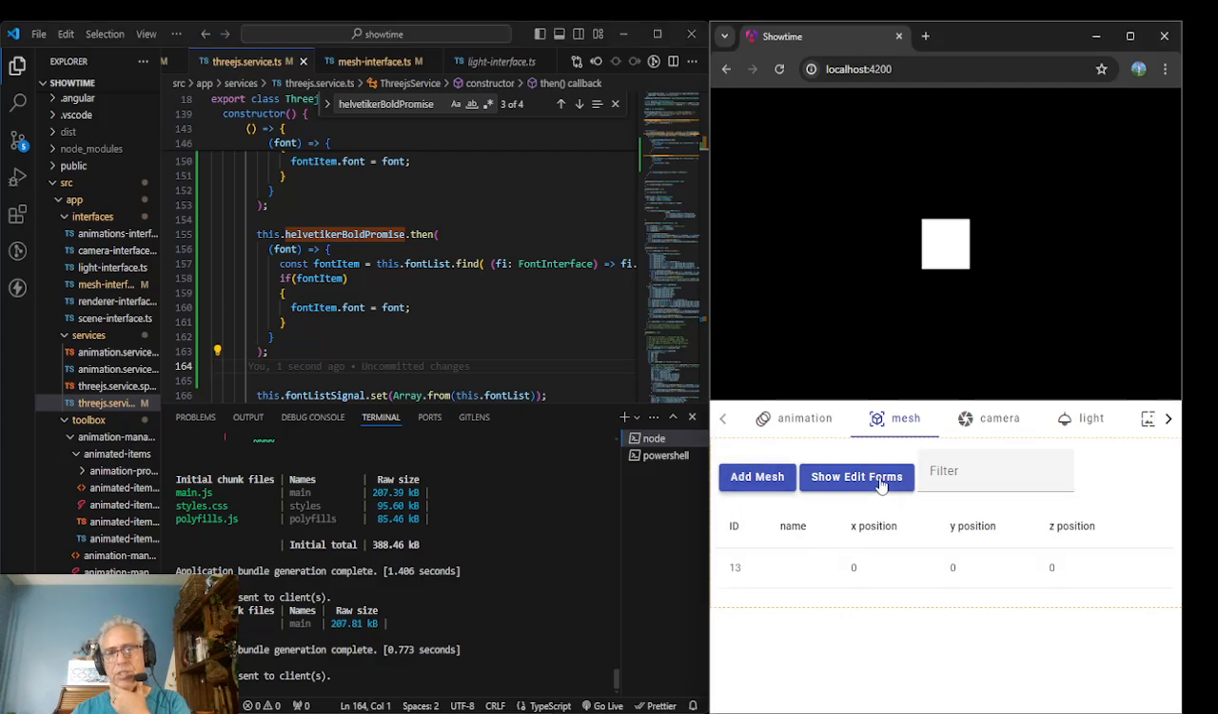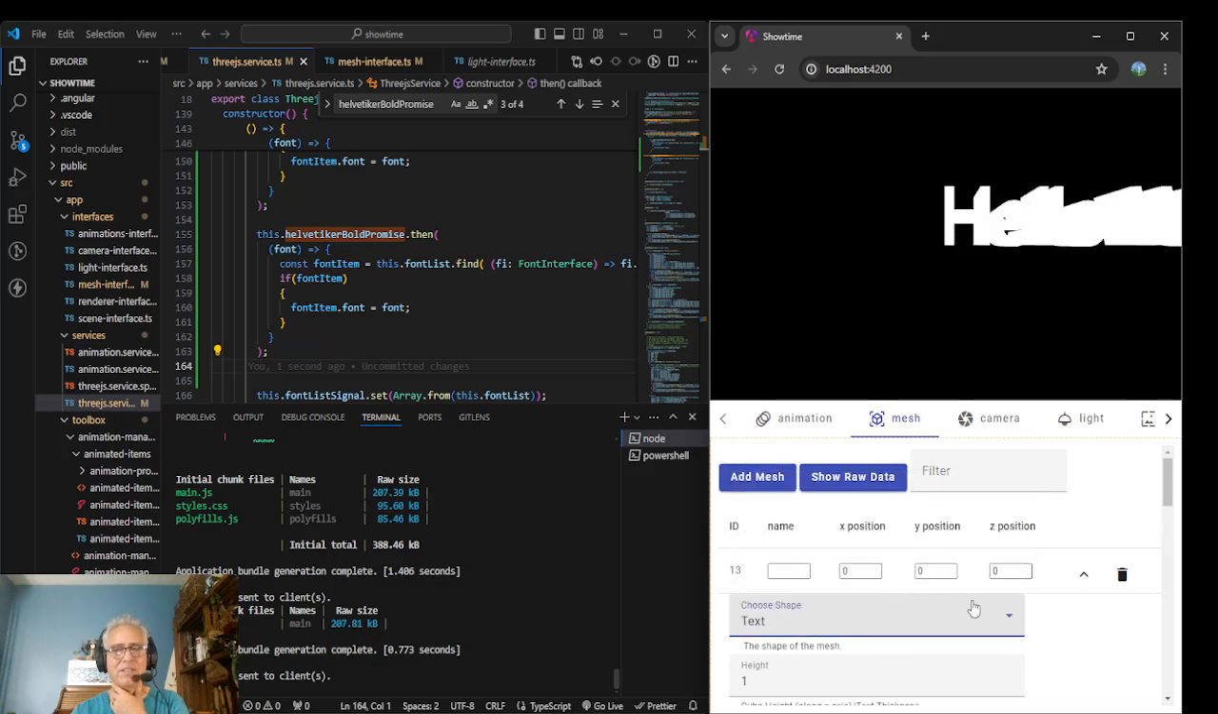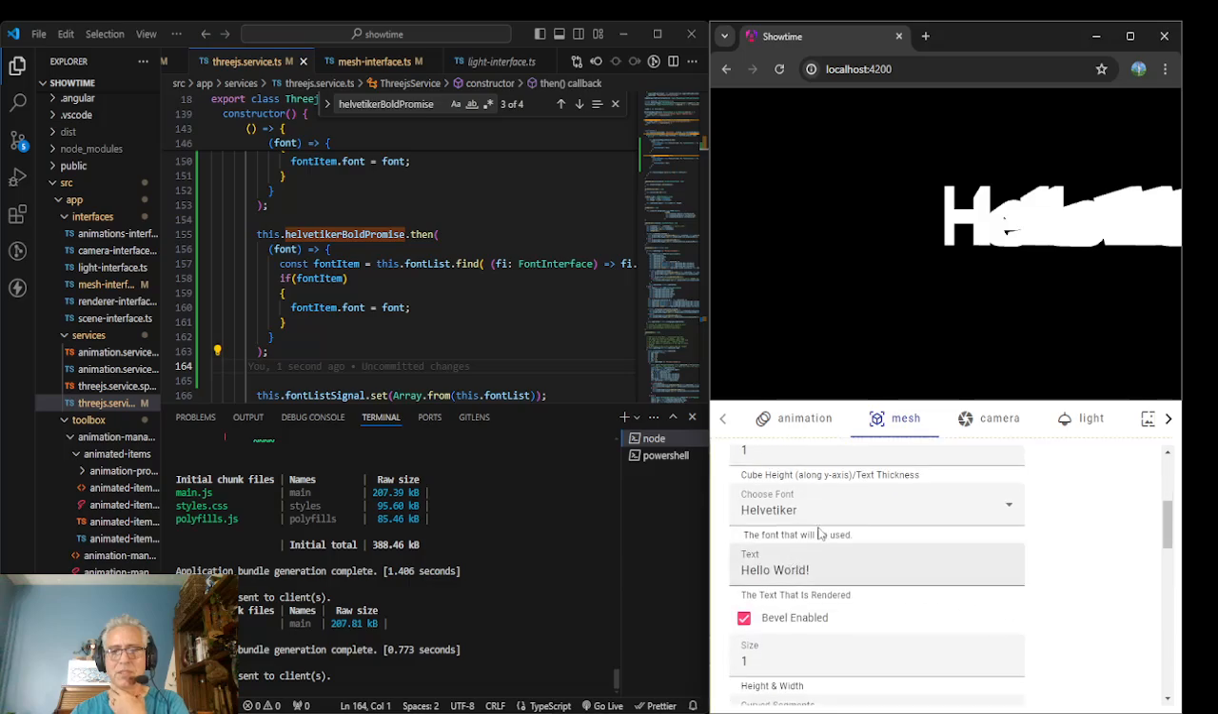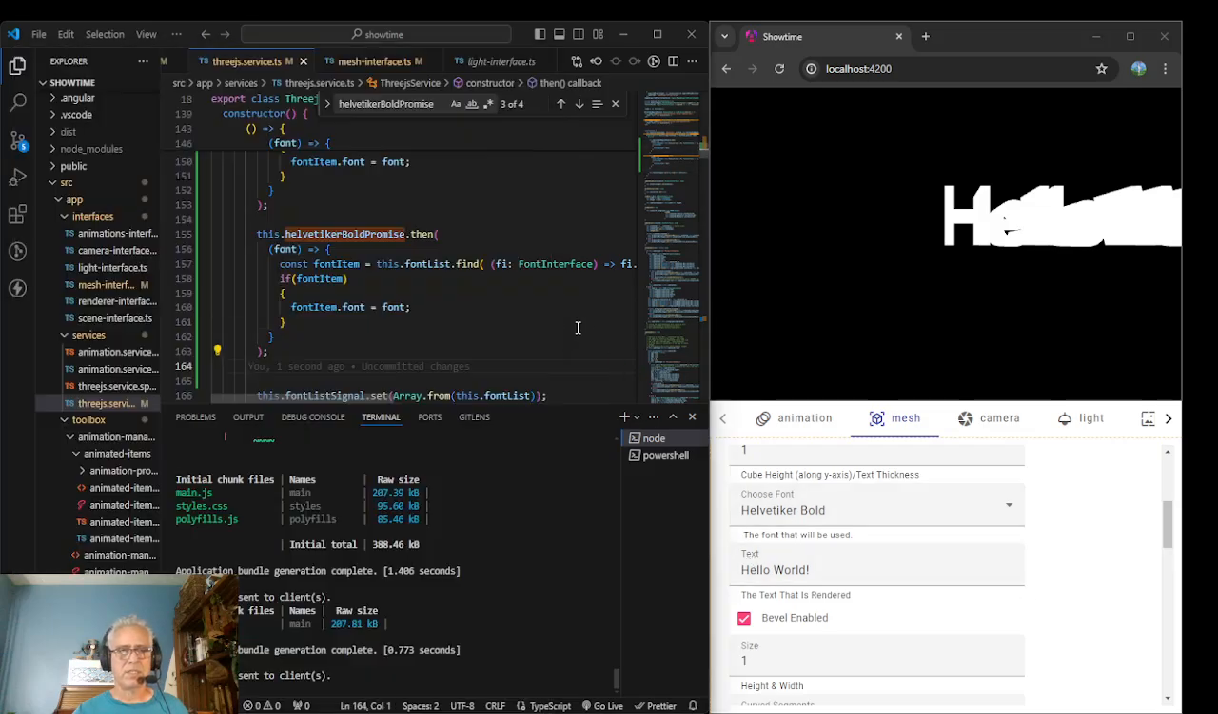Add mesh, show edit form. I'm going to look up. It's going to be like 25 minutes. It's still bold. No? Oh, it's just thick. No. What? All right. Oh, I think I still have some console logs. Don't I? No, I don't.